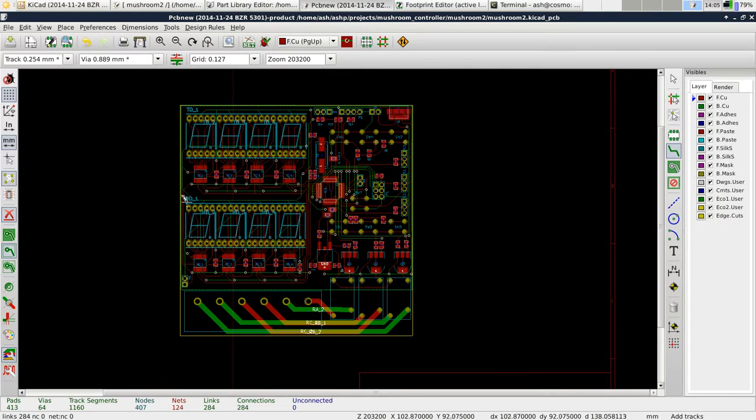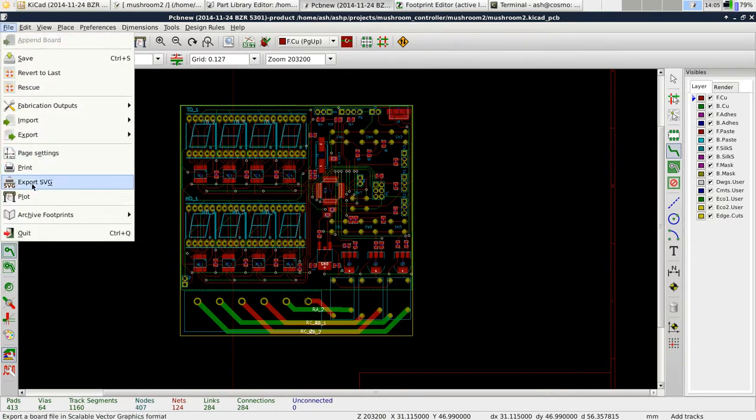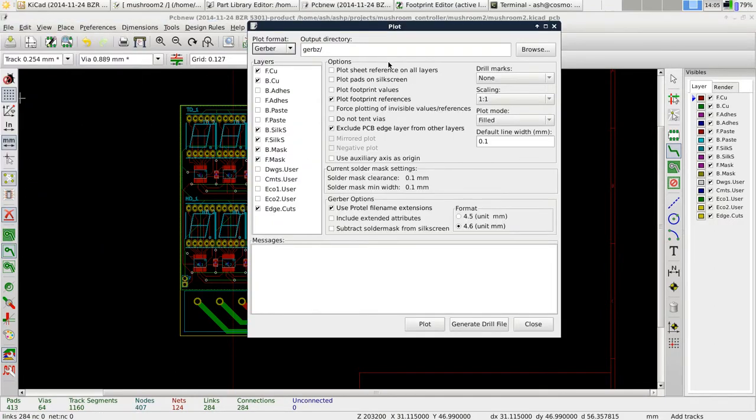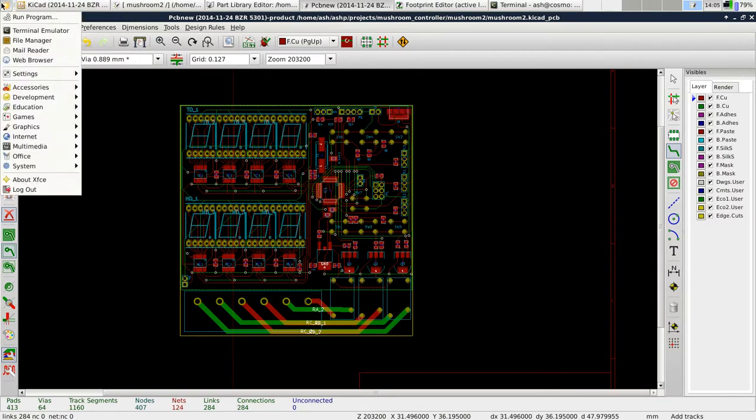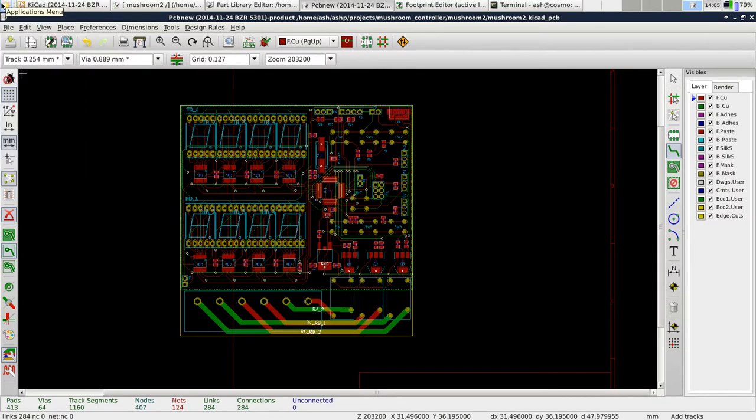Once you've done all that, you've got your circuit ready, you then go to plot, and you plot an output, and you choose what you want to plot on there. Do I want to show the values of resistors and things? No, I don't in this case, just the references, because I've got the schematic. You do that and it generates the Gerber files. Now the Gerber files are the thing which you send off to the PCB manufacturer, and they will manufacture your PCB for you.